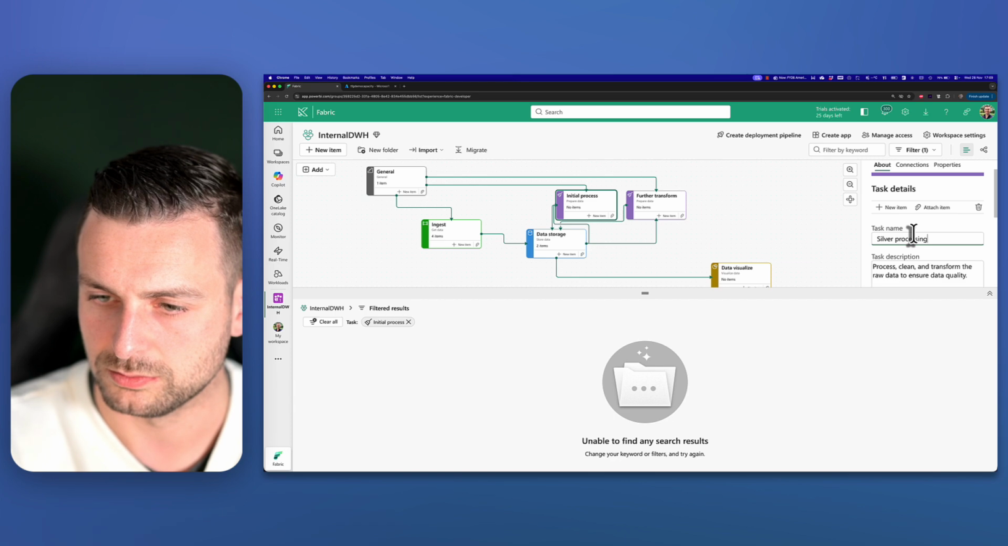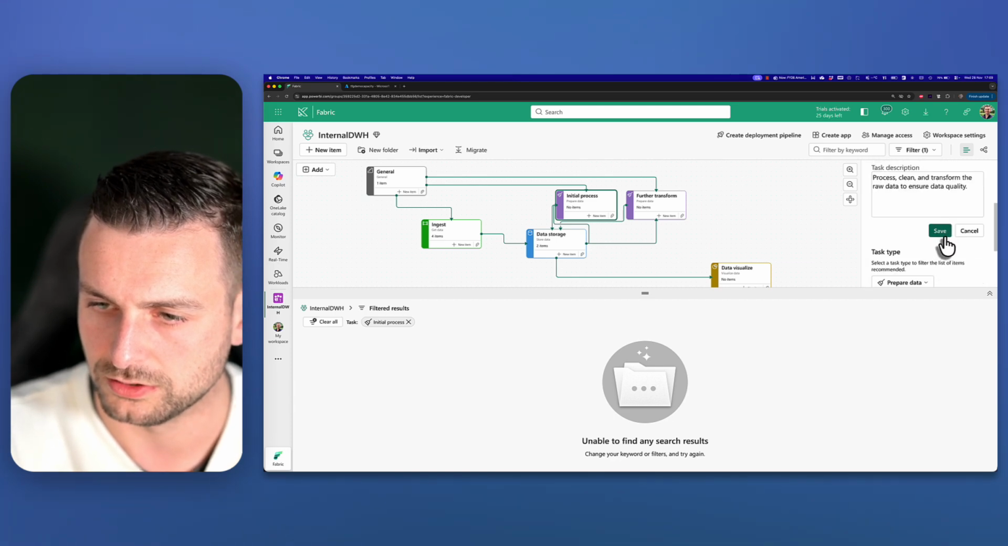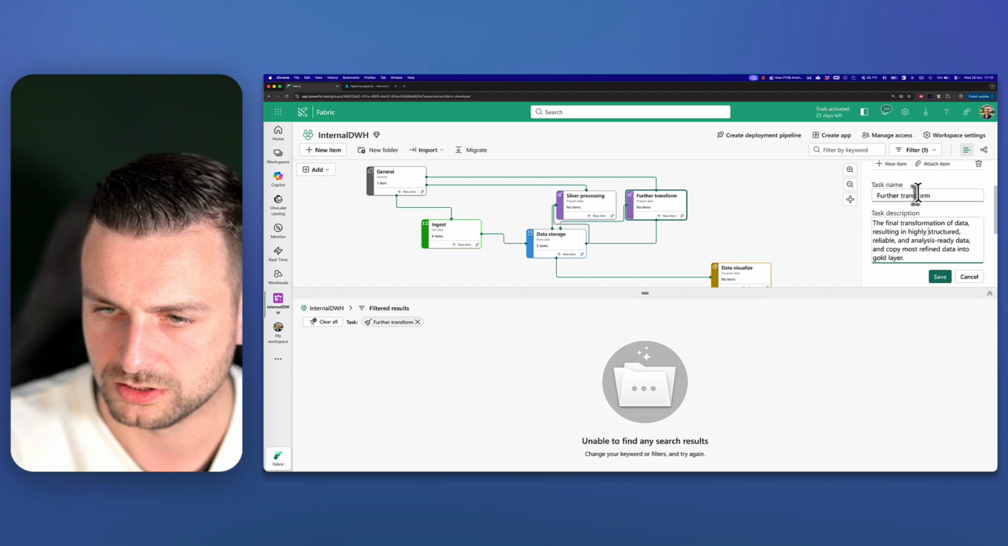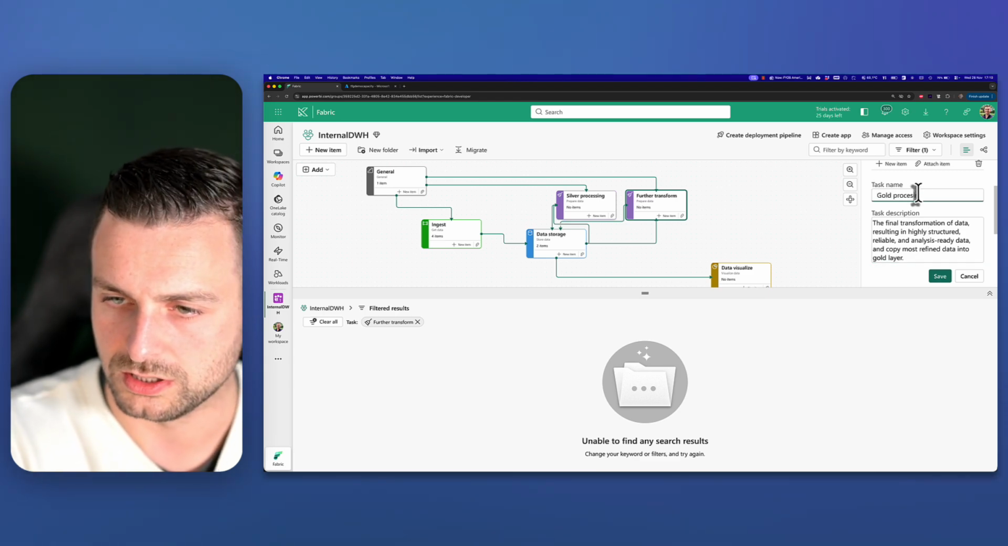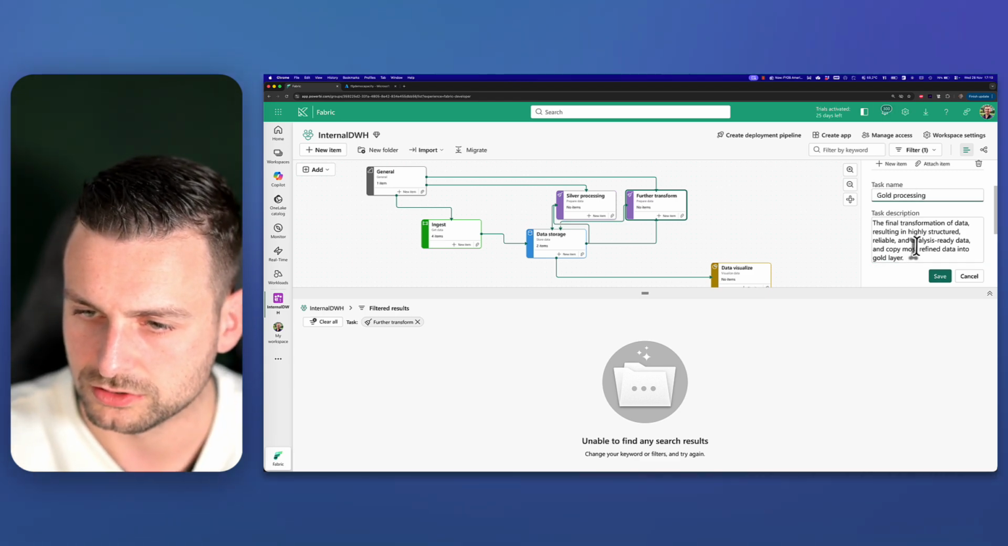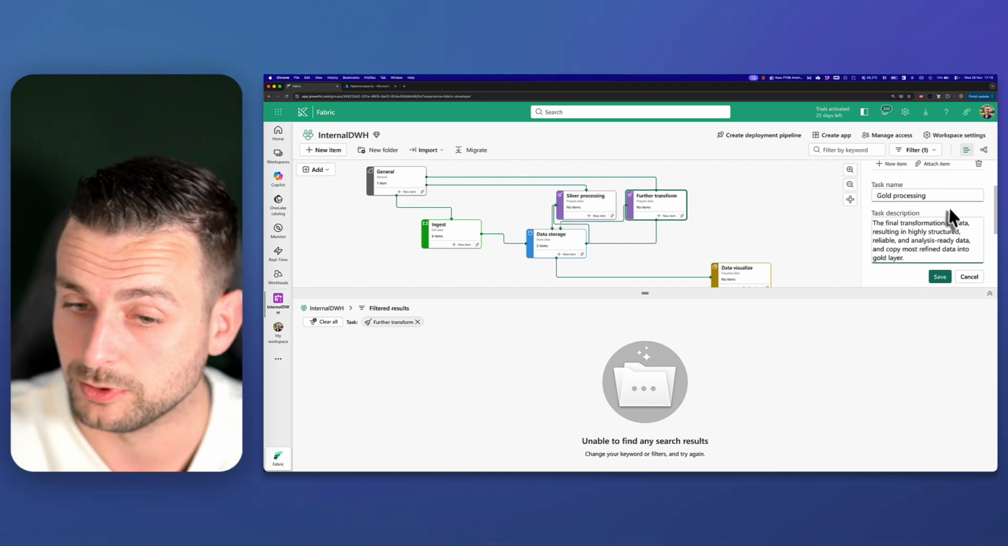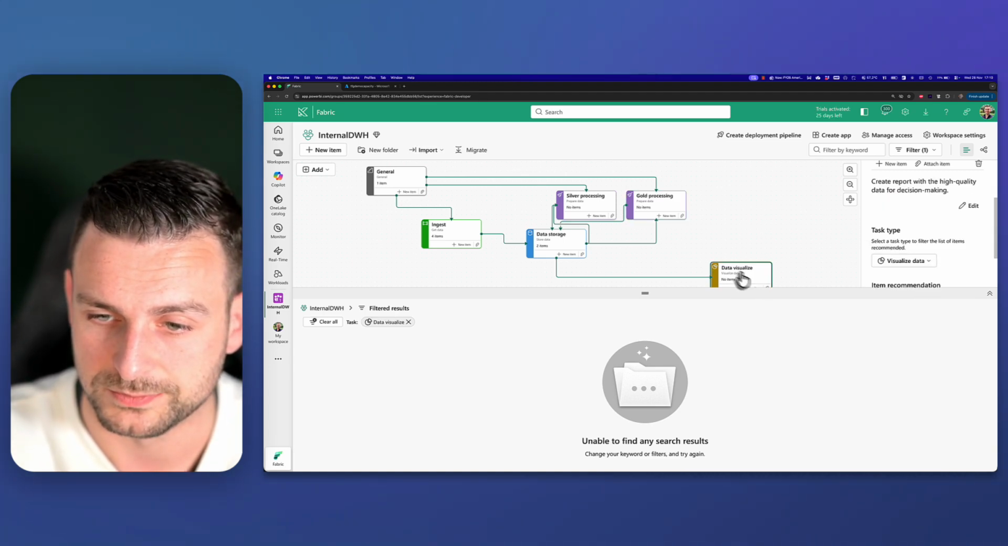Silver processing. Process, clean, transform the data to ensure data quality. That's about right. That's what silver is doing. And then for this one, we will call this gold processing. It's the final transformation, highly structured, reliable analysis-ready data, and copy the most refined data into the gold layer. This is exactly what my gold notebooks are doing. So that's actually fine. Good.